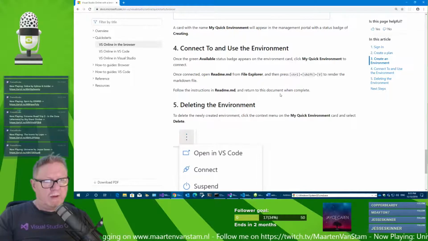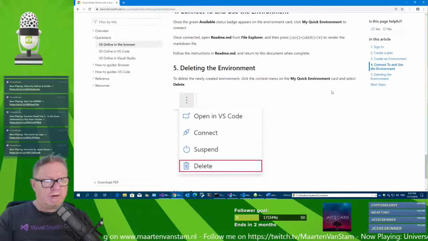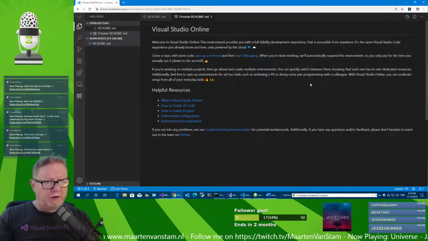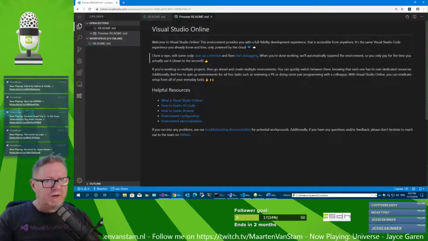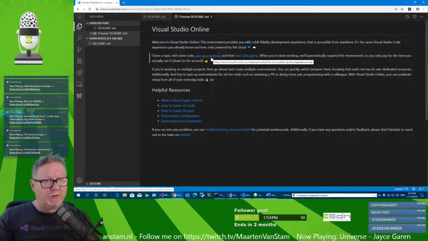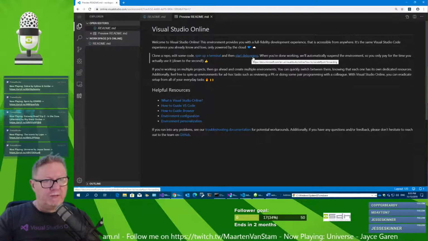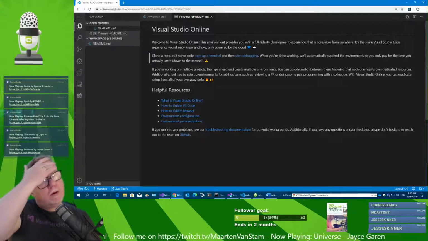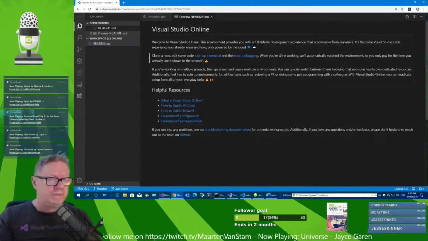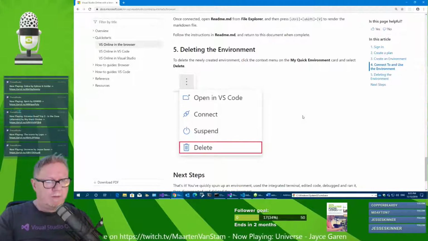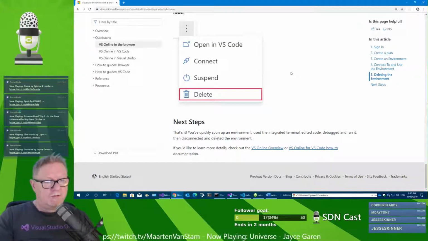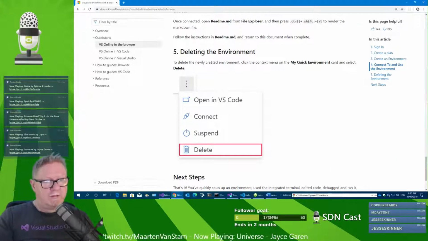Follow the instructions in README and return the document when complete. I think I already followed the instructions. Welcome. It's the same experience. Clone a repo, edit some code, spin up a terminal, and start debugging. Clone a repo. Deleting the environment. Next steps. Yeah, deleting it.